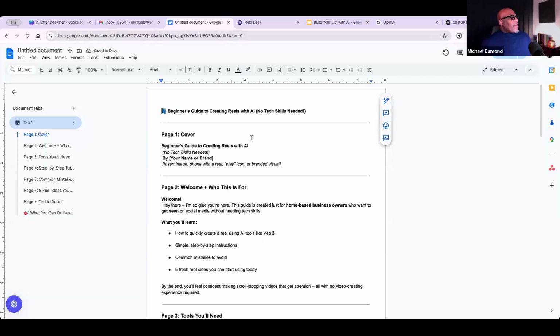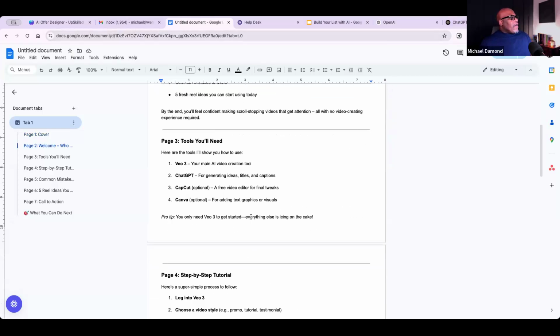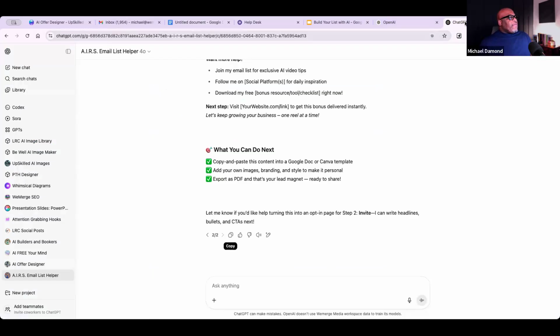All right. So I have my page by page layout on what should go where. That'll be my PDF for our lead magnet. Now it's saying, let me know if you'd like help turning this into an opt-in page for step 2, which is the invite. I can write the headlines, the bullets, and the calls to action. That's what CTAs are. Yes, let's proceed.